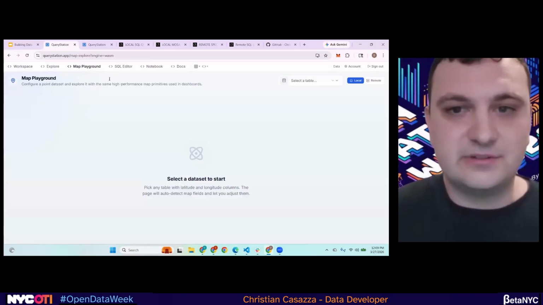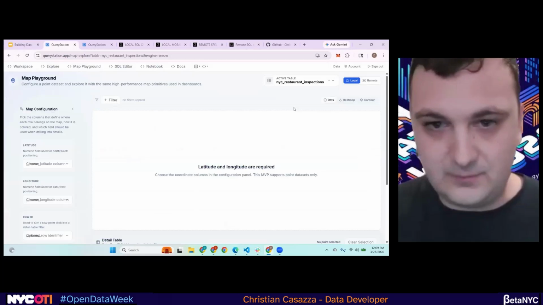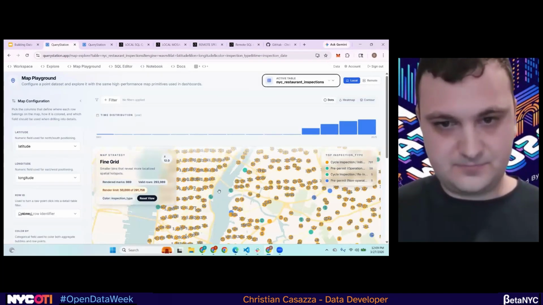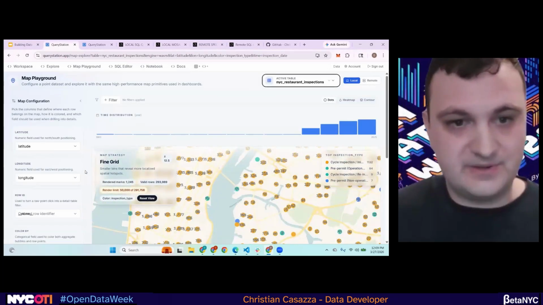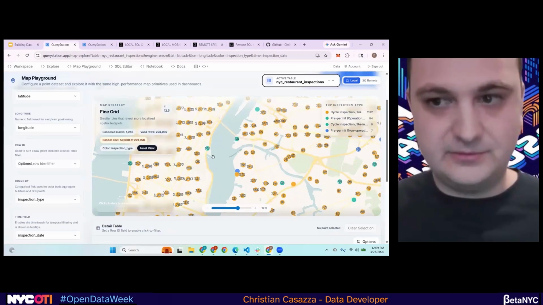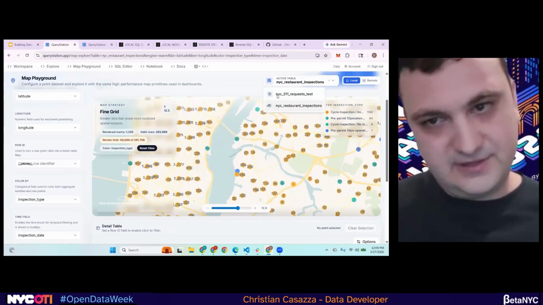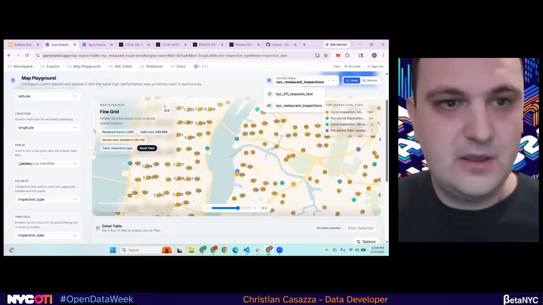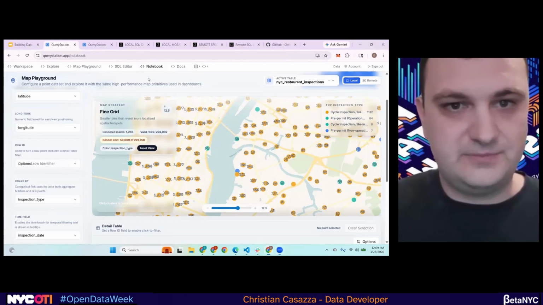Let's say you want to be able to explore a map. So we have NYC inspections, which allows us to go in and, just by using the latitude and longitude columns, explore. It'll take a little longer to load there. Great. And there's also a little bit of notebook experience.